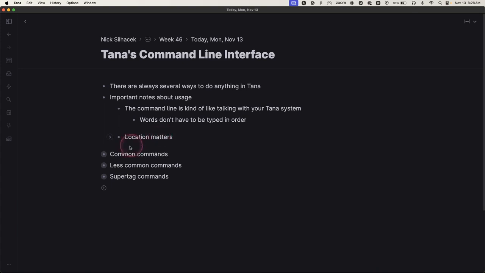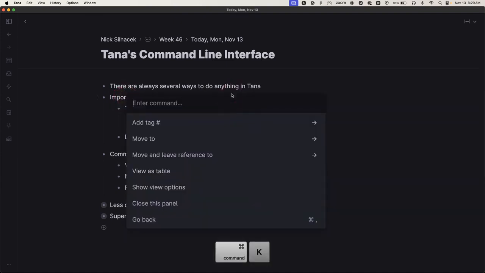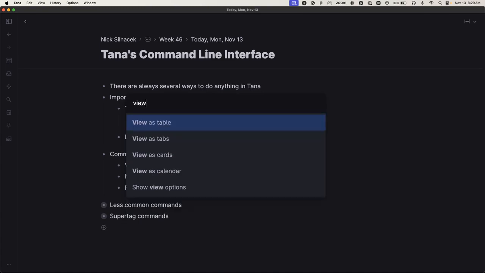Now that we have those out of the way, let's go through some of the common commands that you are likely to be using. The first is view as. Let's go up here and hit Command K to bring up the command line interface. And we want to do the view as. Okay. Let's say we want to view as tabs.